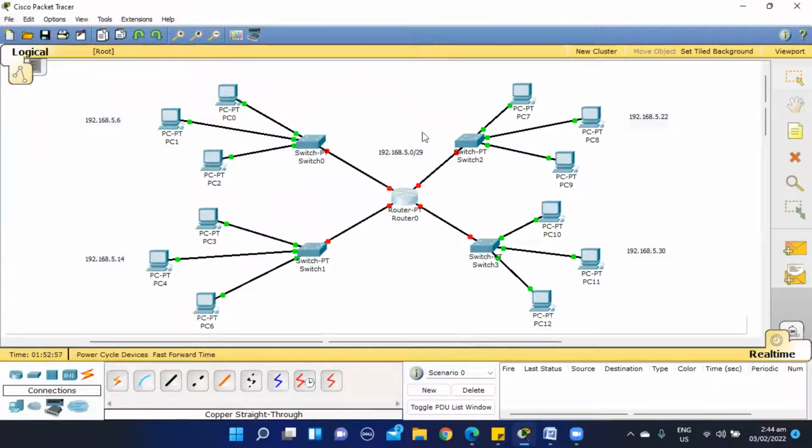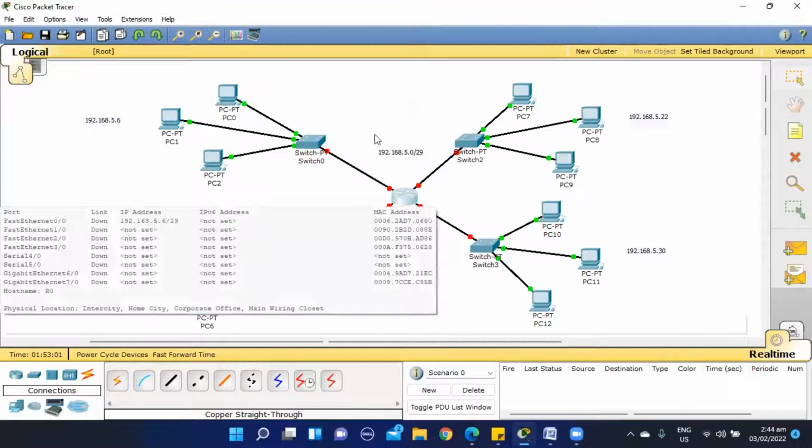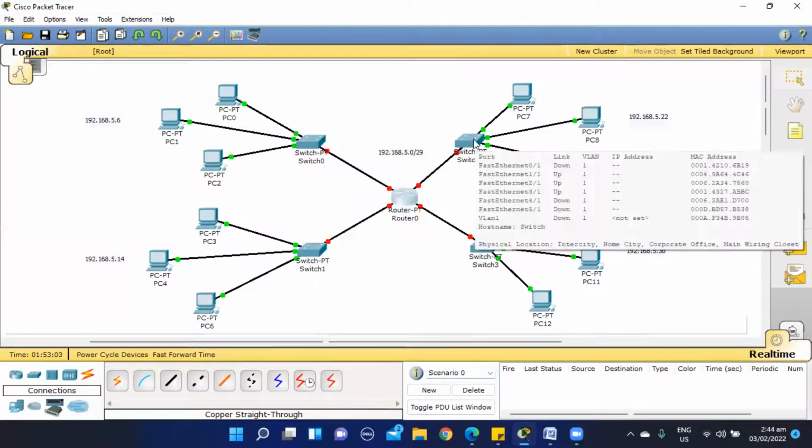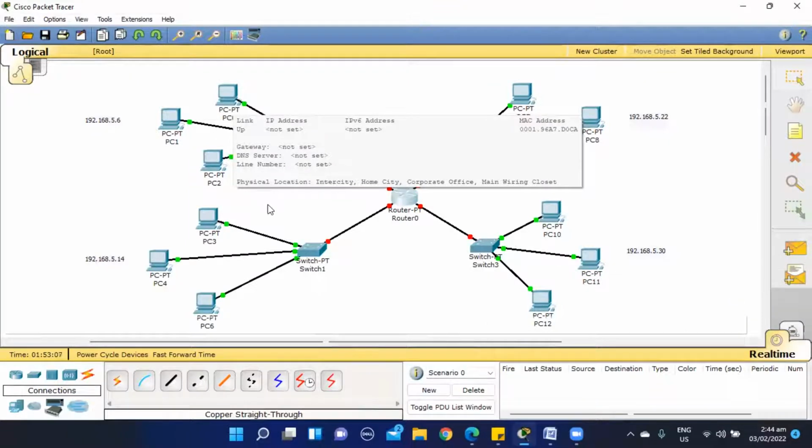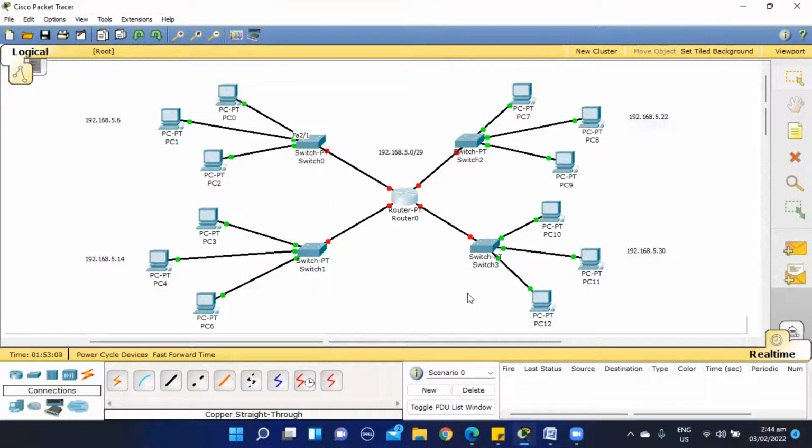So now let's look at what we have here. We have our router, we have our 4 switches, 1, 2, 3, 4, and we have 3 PCs on each subnet. Now, as you can see, we have some red blinking lights, but we are going to fix that now and turn all our lights into green. So let's get started by firstly configuring our router.